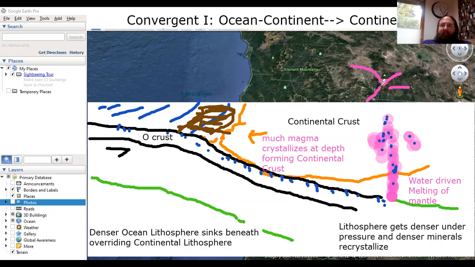And so what you're going to get at the surface are these very tall, explosive volcanoes, like Mount Shasta, like Mount Rainier, or Mount St. Helens.